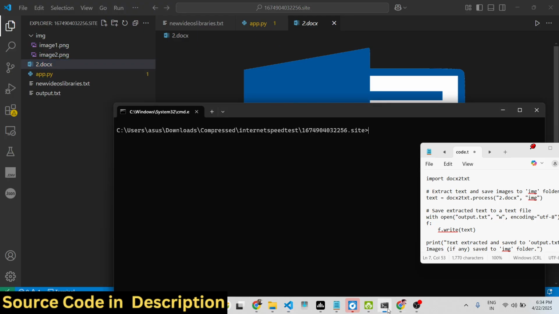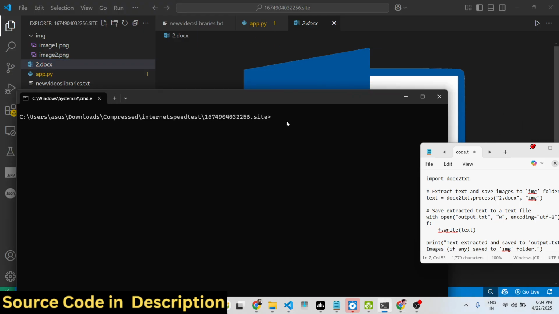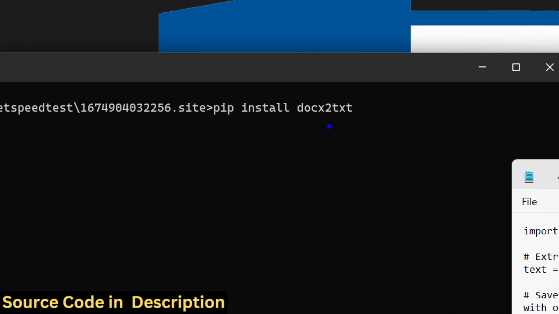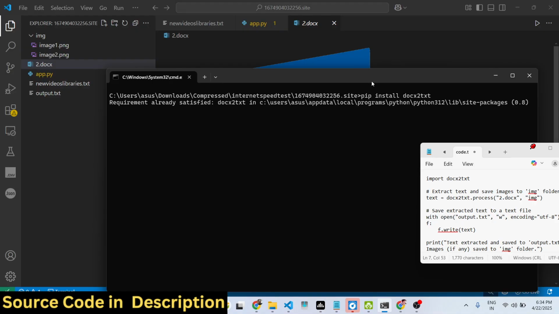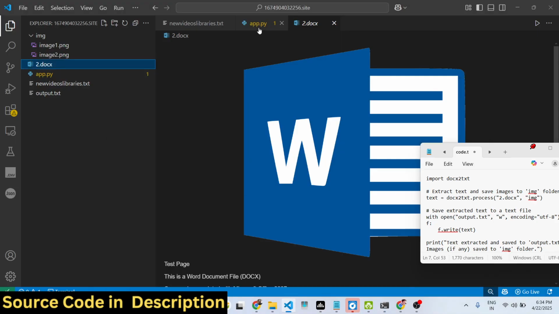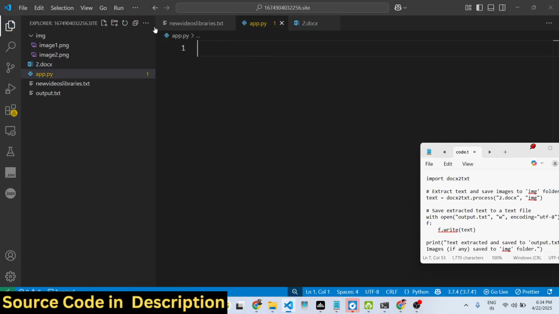For this we are using a third-party package. Just go to the terminal and install this package: pip install docx2txt. This is the package, and just press enter and it will install. I've already installed this package, so now to use it, simply create a simple Python script.